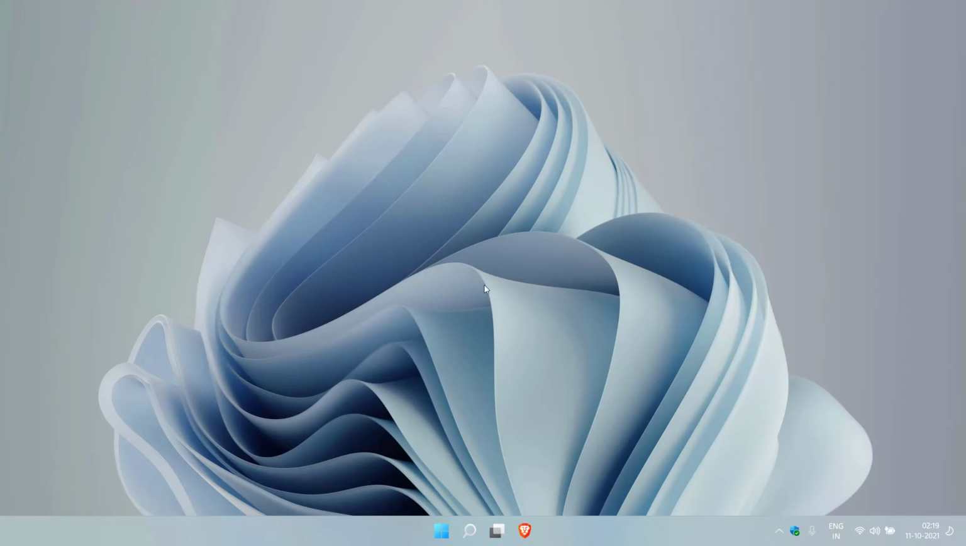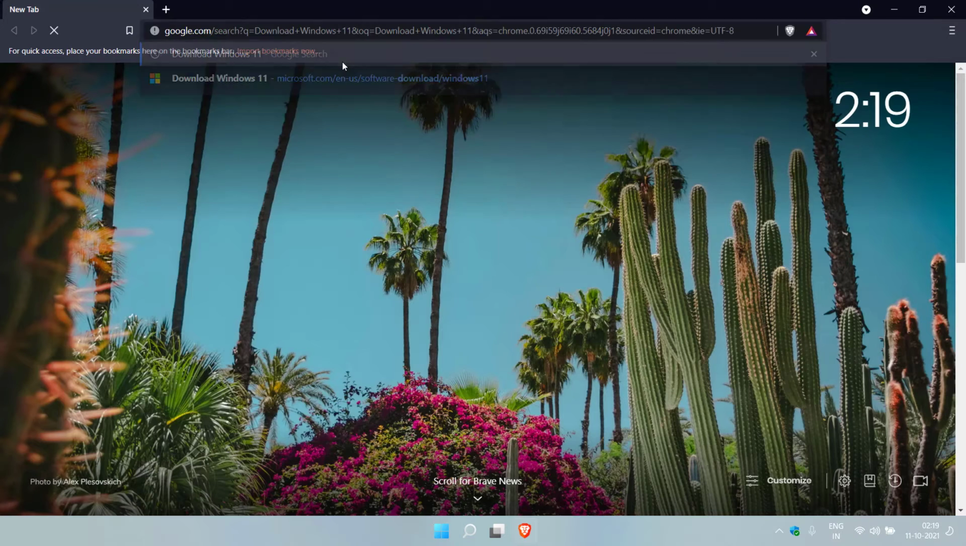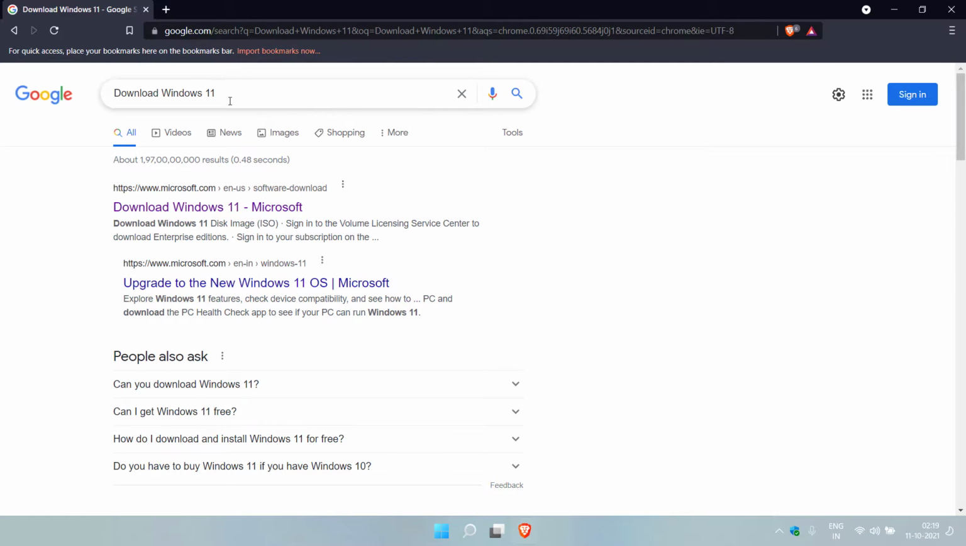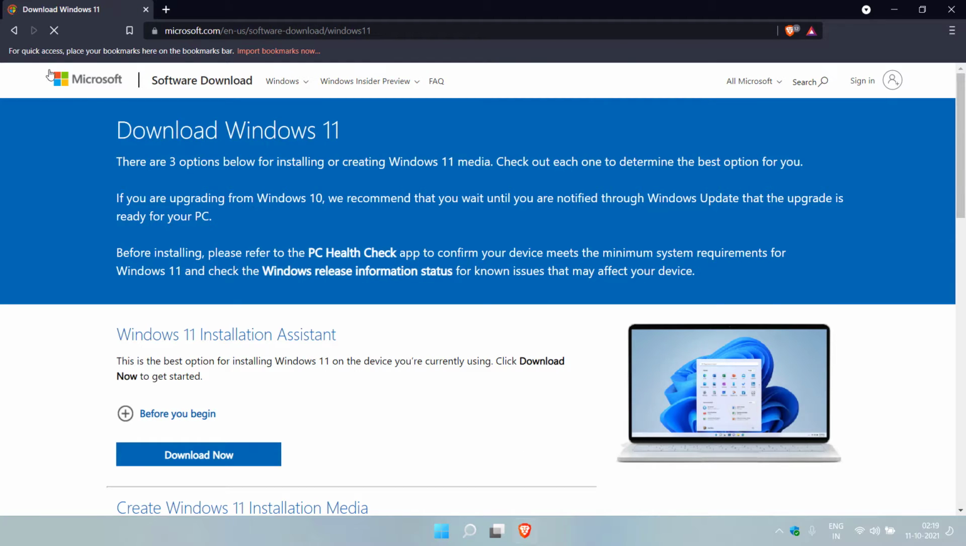First of all, let's start with Windows laptop. Open any internet browser you have and search for download Windows 11. Now click on the first link called Download Windows 11 Microsoft. You will be redirected to the Download Windows 11 page as you can see here.